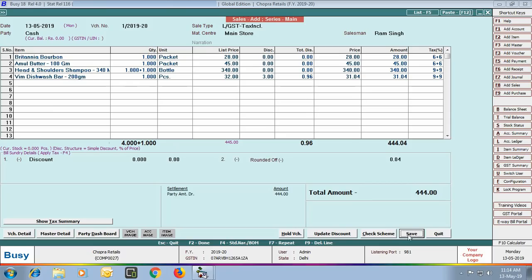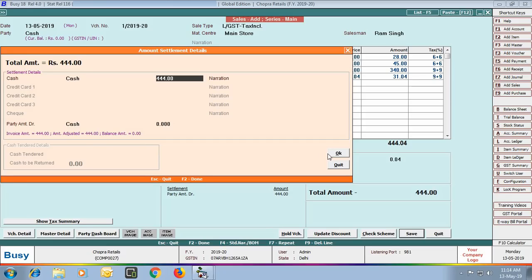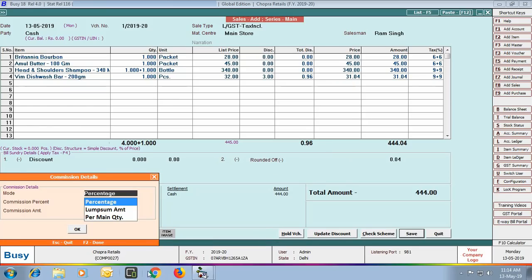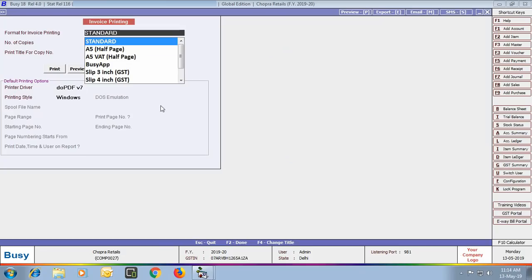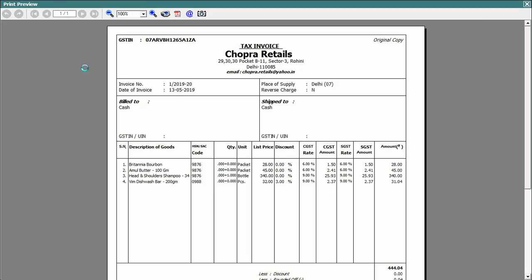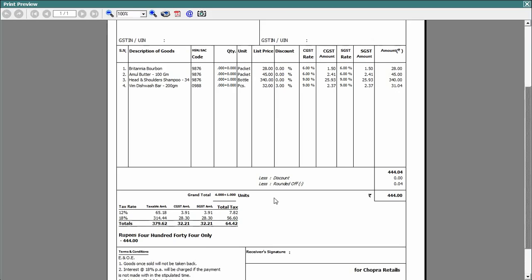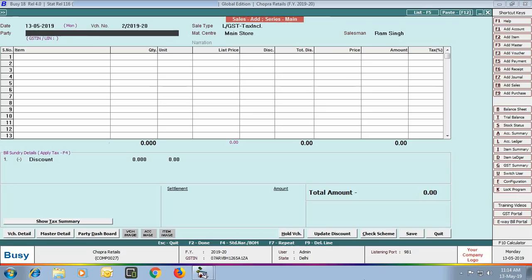Click save button to save the voucher. Enter the amount settlement details. Next you can enter the commission related details like commission mode, commission percentage, and after this Busy is asking that you want to print this invoice. Click yes button. We are printing the invoice in standard format, and on the screen you can see a complete preview of your invoice.